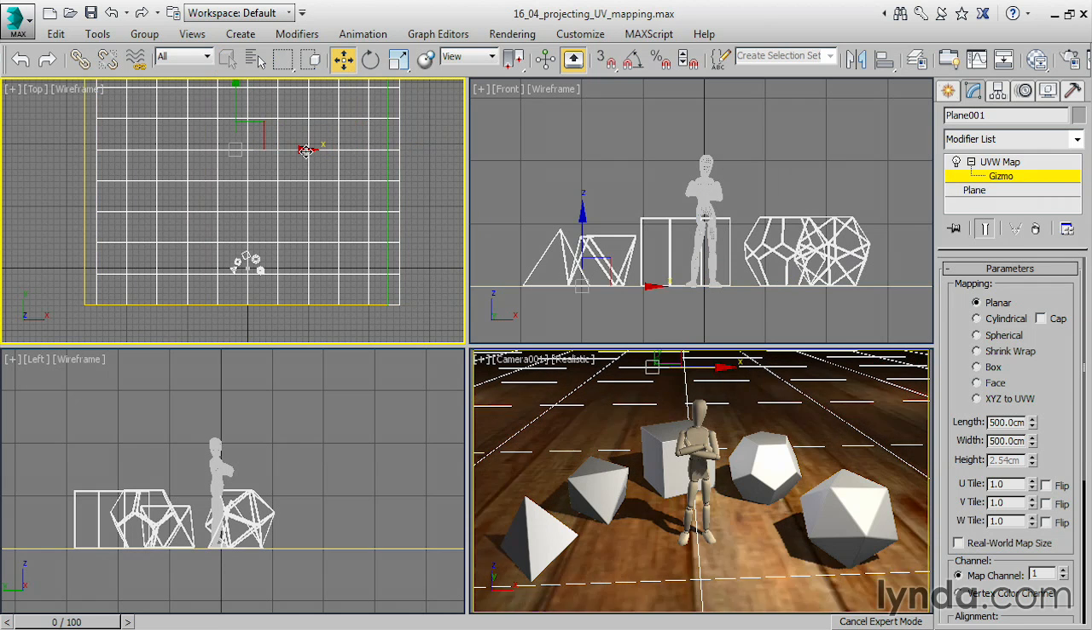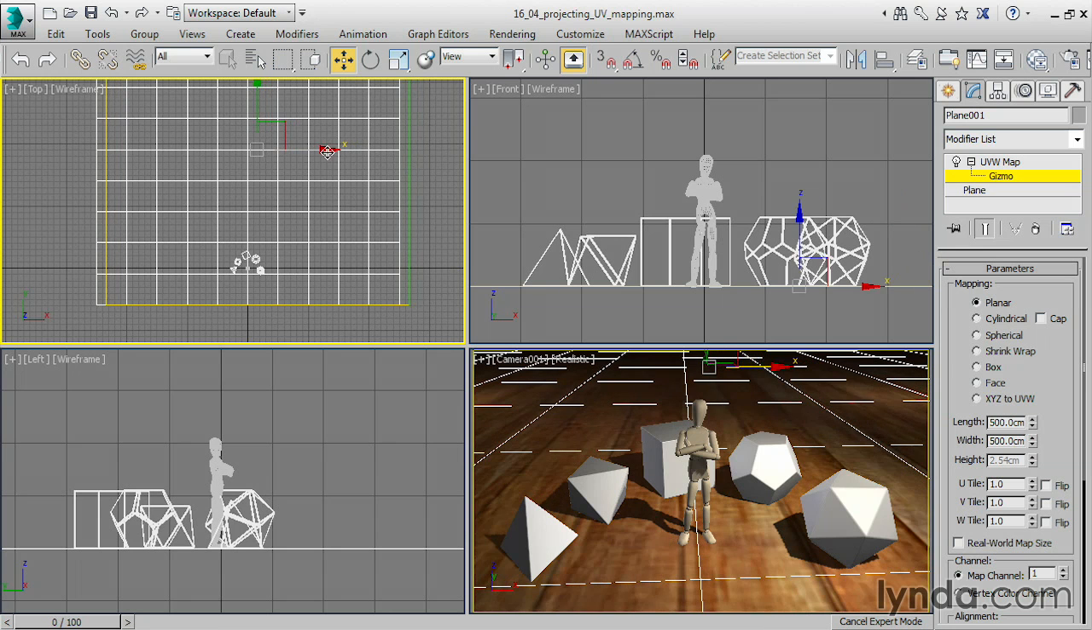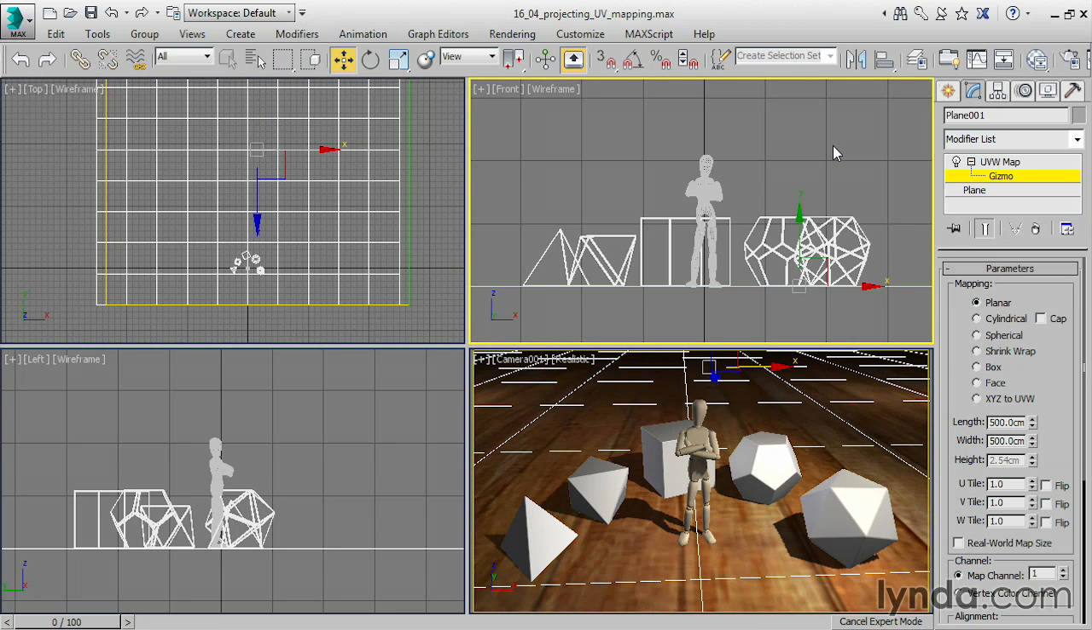So I can move that gizmo around. You usually want to move it up and away from the surface. I can go to the front viewport, right-click in that front view, and then move that gizmo up just to offset it so that it's not directly on the surface.